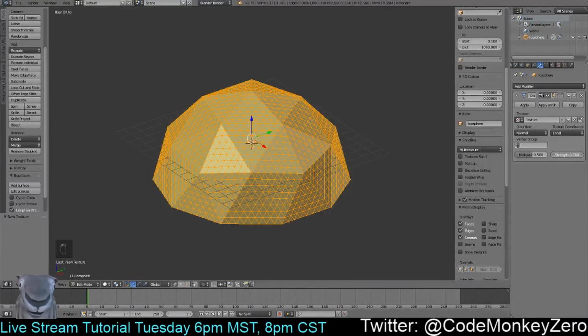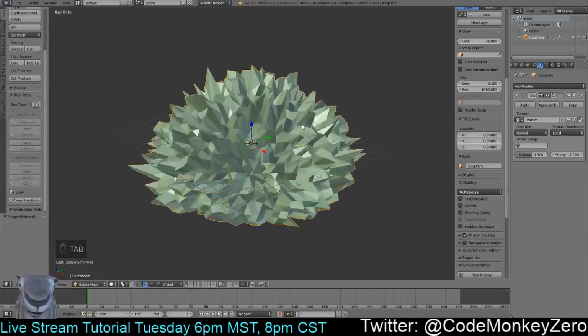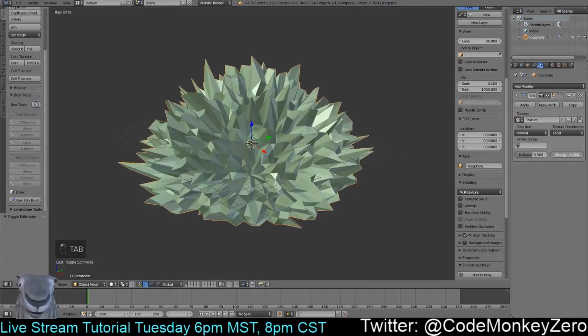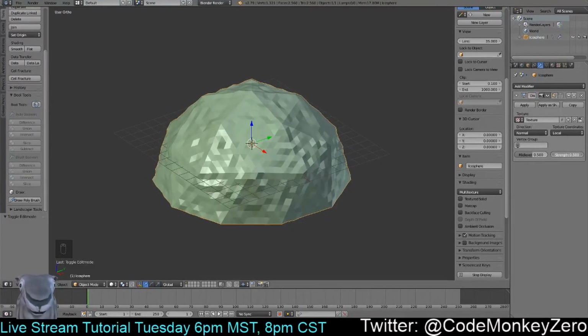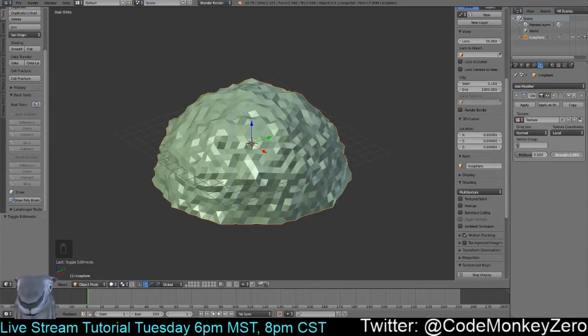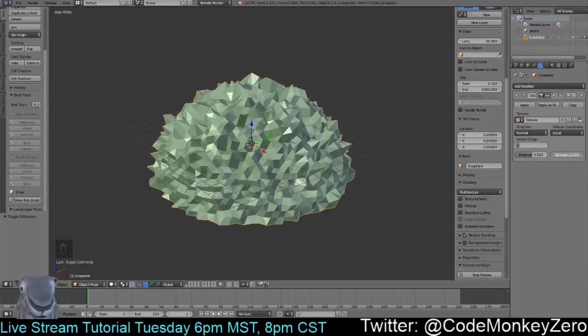Uh-oh, I did something wrong. It is not affecting it. Oh, it's because we were in edit mode. All right, so you have to get out of edit mode before you see the texture. You can see as I turn up this strength, certain vertices are getting closer to the center and other vertices are getting further away. That's because of that cloud texture, because it's just sort of a random mishmash of things.